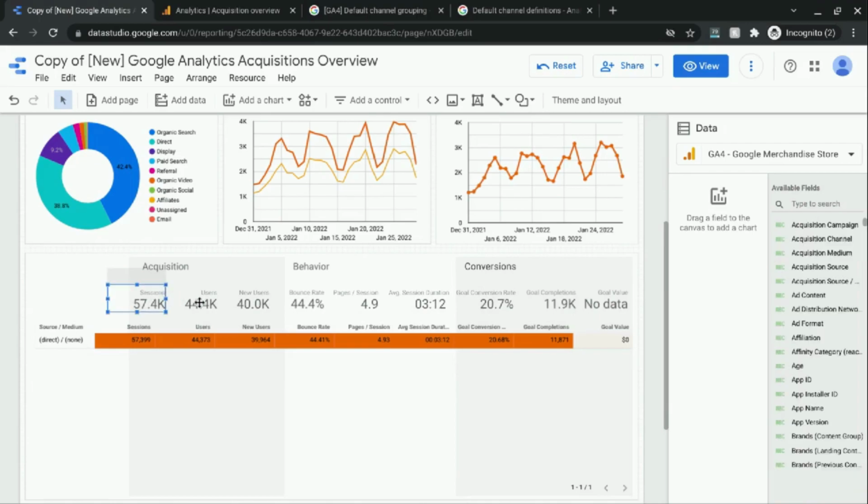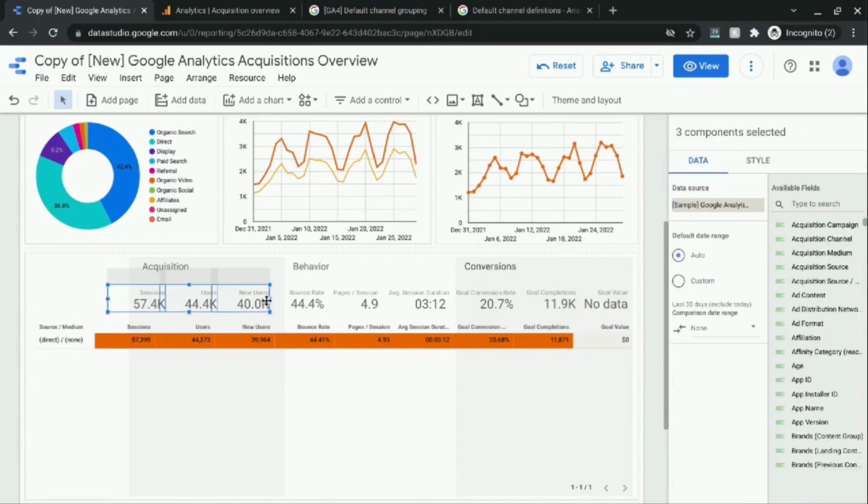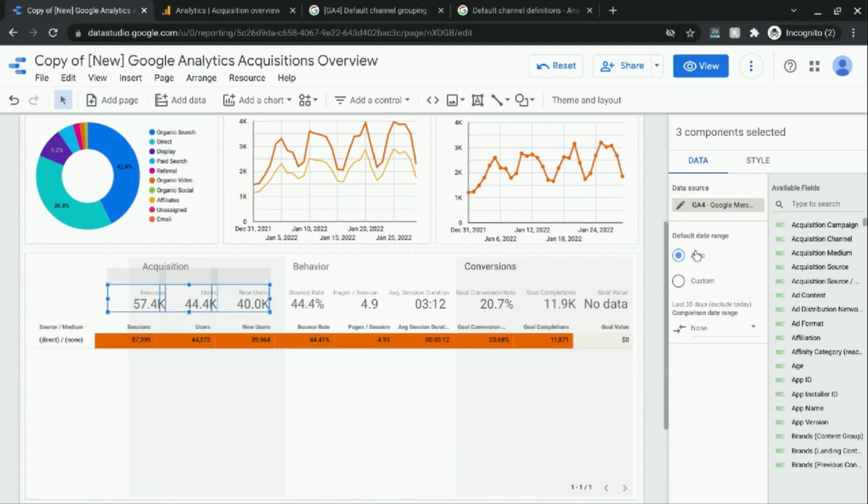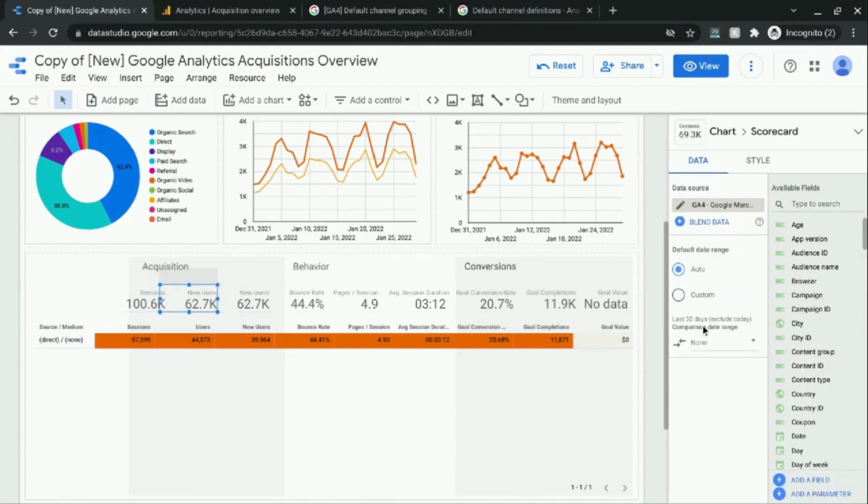Let's click on all of these metrics. Well, let's do them section by section so that we make sure we cover and appropriately convert all the metrics. So we're going to change our data source to GA4. So sessions, users, and new users. Looks like it converted sessions, users. We'll change the middle scorecard from new users to active users.